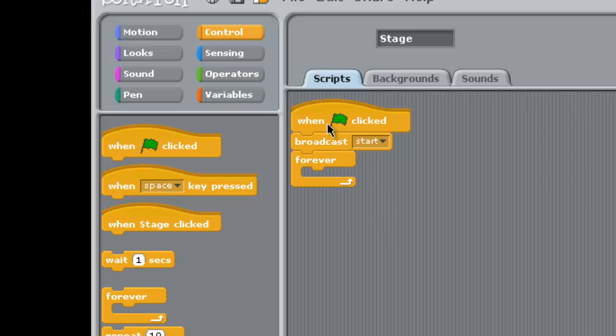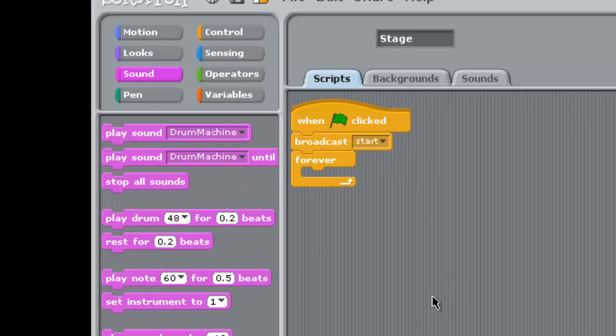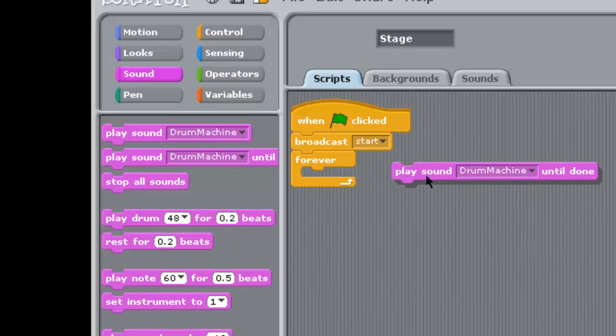Okay, once you've got when clicked, broadcast, and start, and forever, you need to go to sound, because we want to play that sound in the background. Okay, now we need to play that sound until it goes all the way through. Don't choose this one, which is the first one. We'll just keep playing that over and over again and only do the first little bit. We've got to play sound until done.